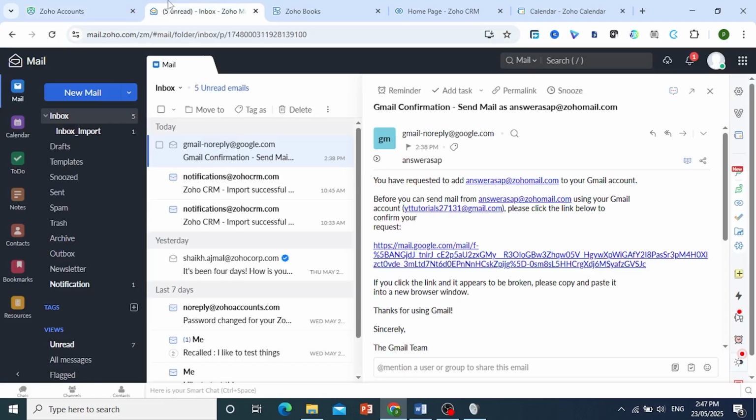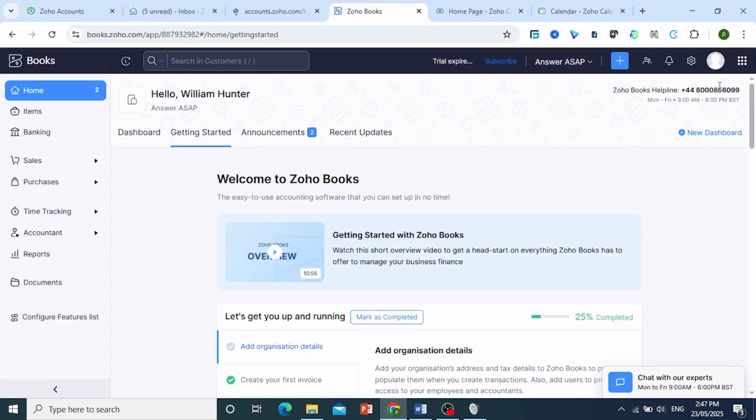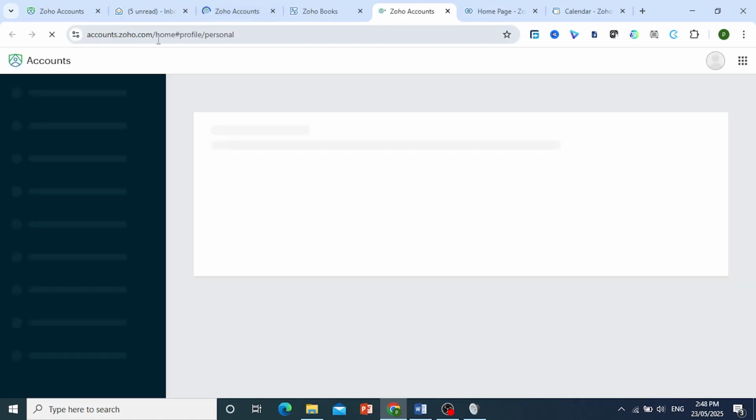This is the URL. If you want an easy way to get there, you just click on your profile icon in any of the apps and click on My Account, okay? Look at this, My Account. It'll get you to accounts.zoho.com.